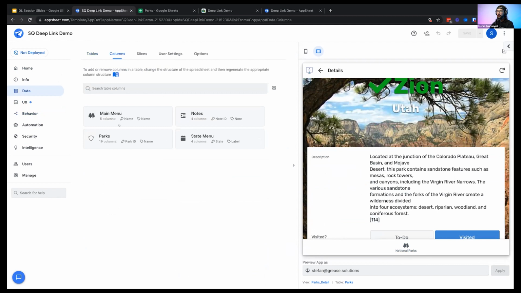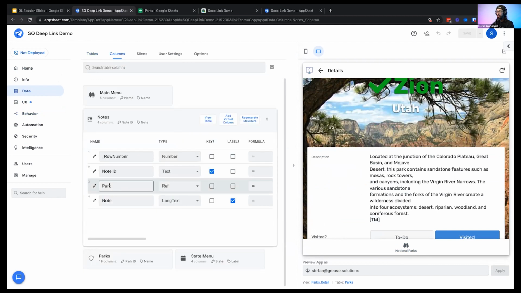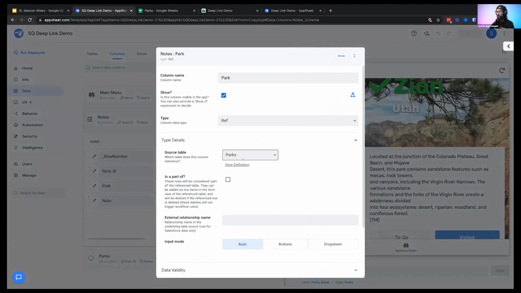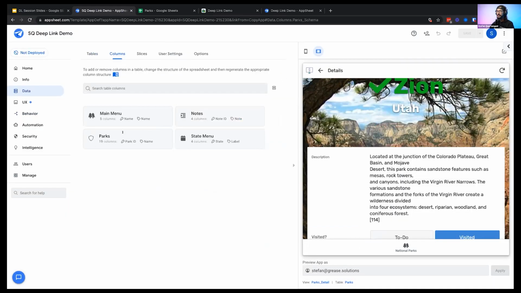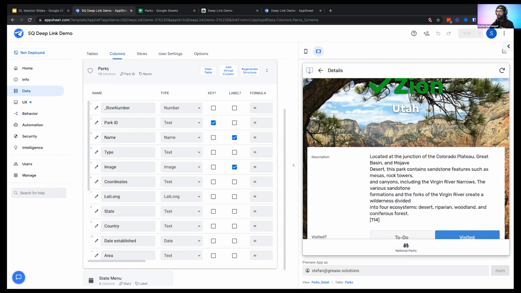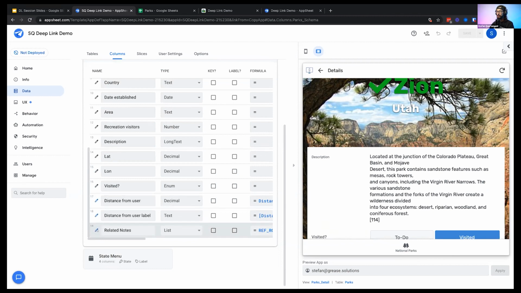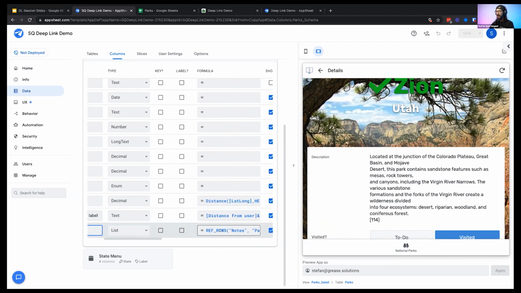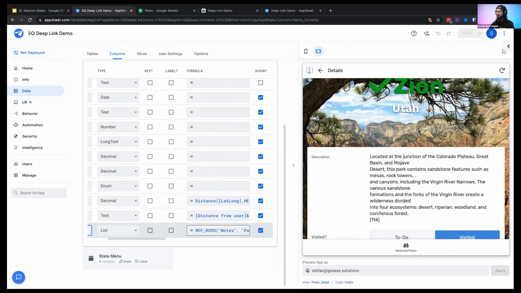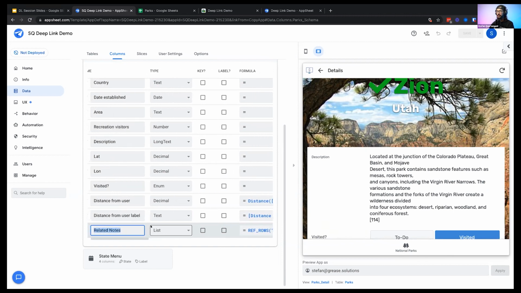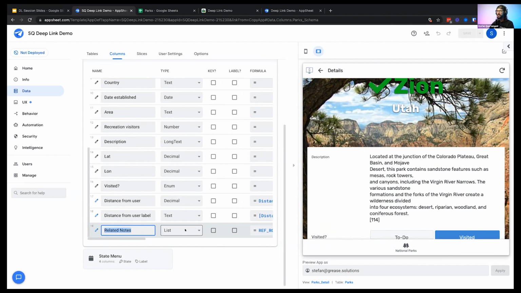again, I'll remind you that in the notes table, we have a park column. It's of type ref. It is referencing the parks table as its source. And when we do that, AppSheet makes a virtual column for us in that parent table, or the parks table. Down at the bottom, I end up with this blue pencil column. It's a virtual column, meaning it doesn't exist in my spreadsheet, but AppSheet shows it in the app. And it has this fancy ref rows expression, which we're not going to worry about, but it's basically a list of all the notes that are related to this park.